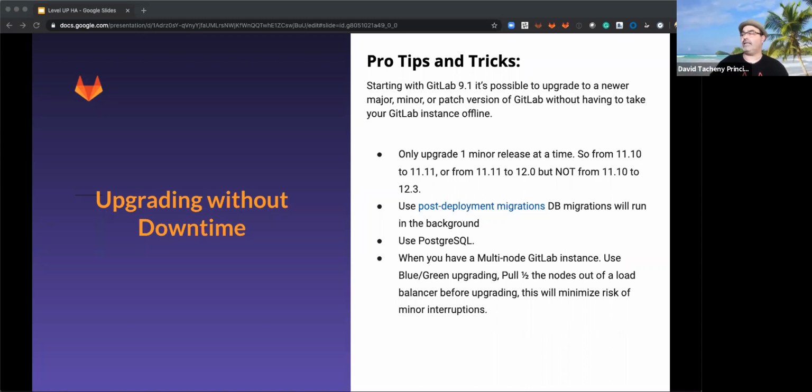When you have multi-node GitLab instance, use a blue and green upgrading deployment policy. You can pull half the nodes out of the load balancer before upgrading. This will minimize risk and minor interruptions.